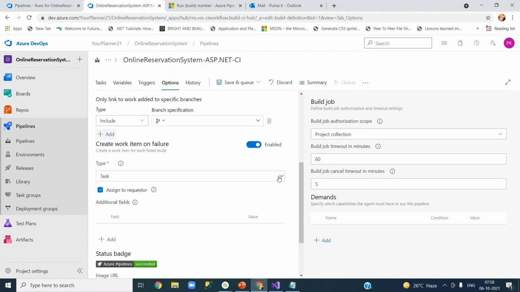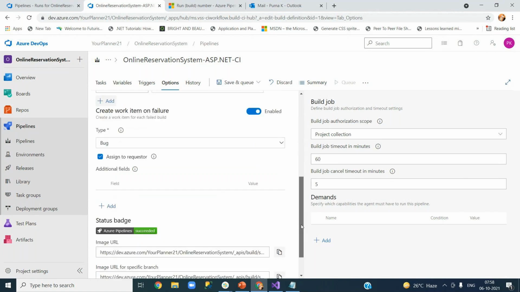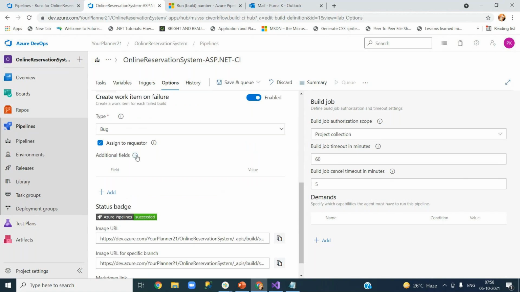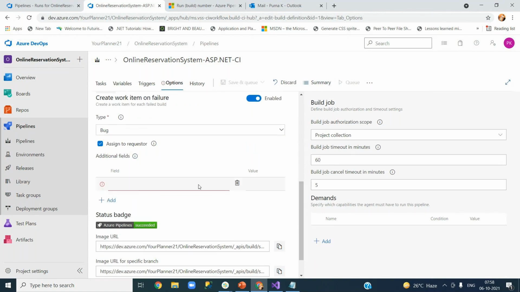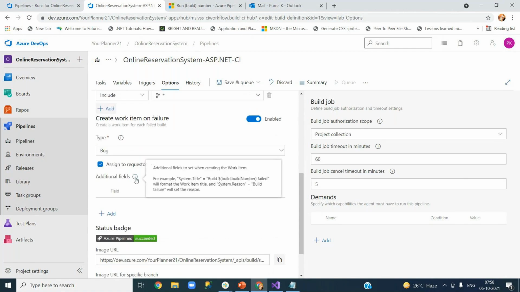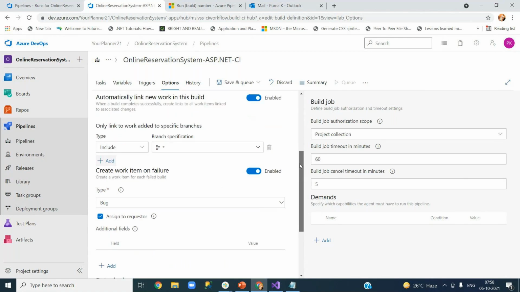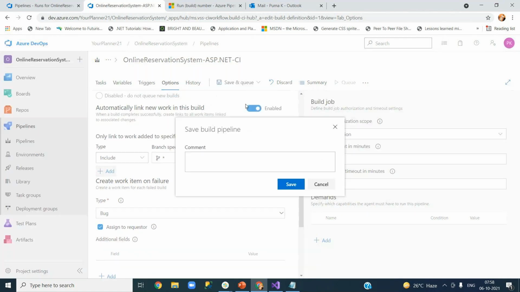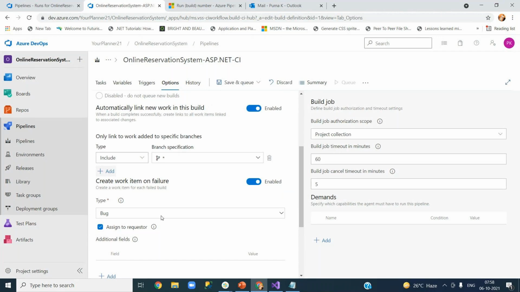Other than that, you can say a bug. You can create a bug. You can add some fields. It looks like some additional fields, assigned to requester, and I think you can add a few more things. First, let's see what those additional fields are. I don't remember. Okay, you can use this itself. But let me save this first. A work item will be created or not, we'll see. Bug work item when it failed.